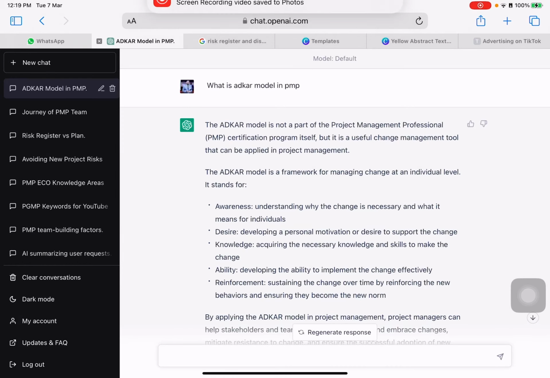So I want to add here, ChatGPT is an awesome tool. I use it. I have its premium membership, but please don't confuse your preparation with this thing. This tool has a limitation. For example, I put here, what is the EDCAR model in PMP?